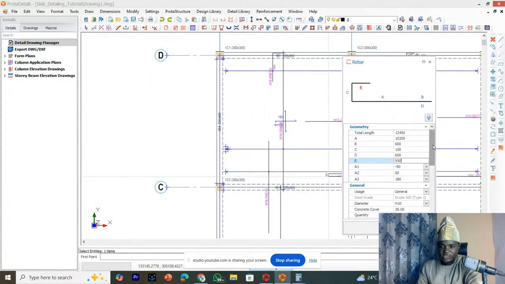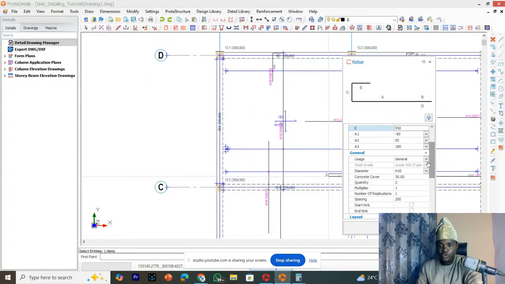But you can do other things. You can come down here to usage. Under usage, you can change the usage of the bar, whether it's a slab reinforcement or a beam, but I will just put it as general. You can change the diameter of the bar if you want it to be 12 mm. But because on this design I've already set the reinforcement for my slab to be 10 mm, I could not choose. From your design settings, if you set 10 and 12, you'll be able to select whichever diameter of reinforcement you want from here. And then you can choose the cover.